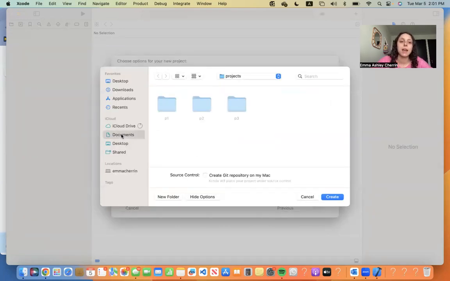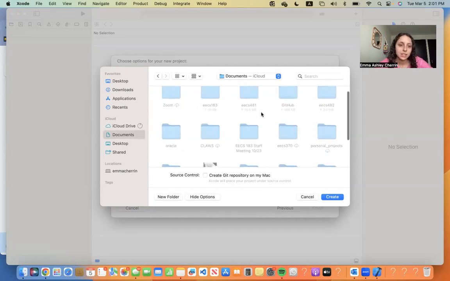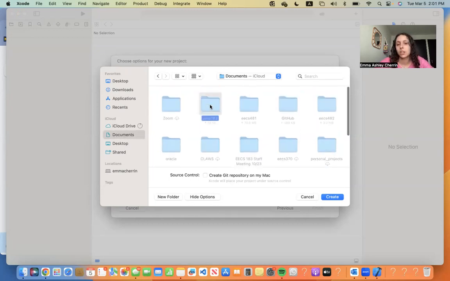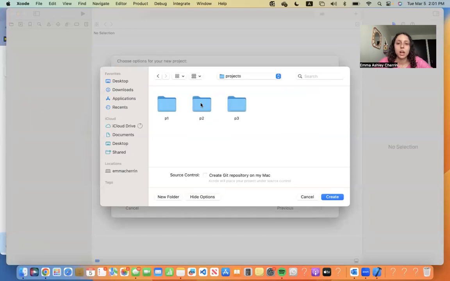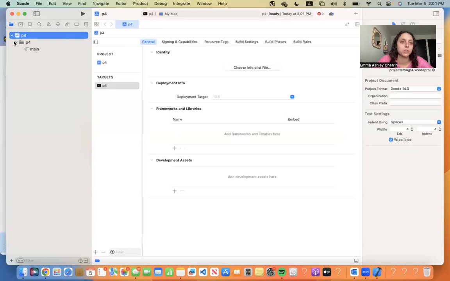I'm going to go to where my X183 folder is under documents. Yours might be somewhere else under projects. And I'm just going to make my Xcode project right here and click create and leave create git repository on my Mac unchecked. And Xcode will create that folder for us. So I'm just going to do create.